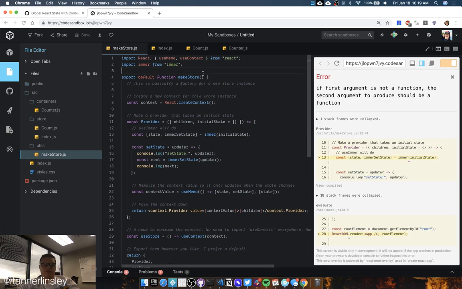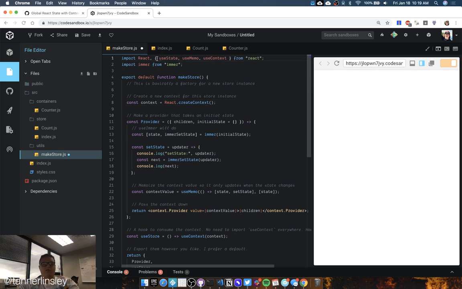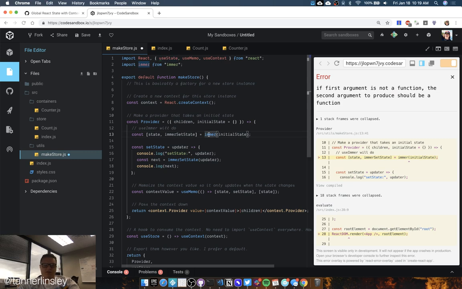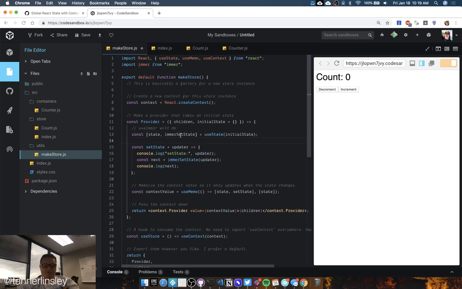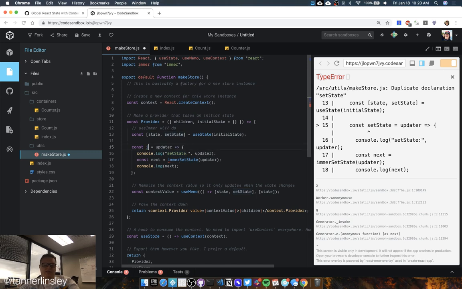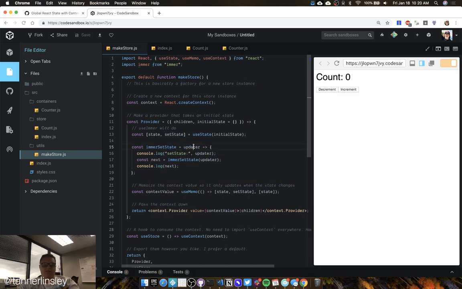First argument is not a function. Okay, so we already have Immer, and we're going to need our own useState right here. So instead of useImmer, we're going to use useState. And this is set state right here, and this is our Immer set state. And it's going to take an updater.